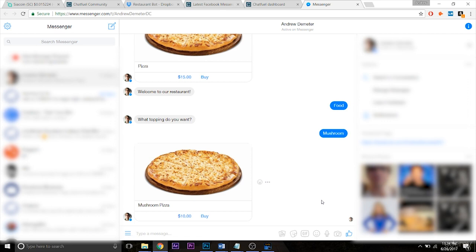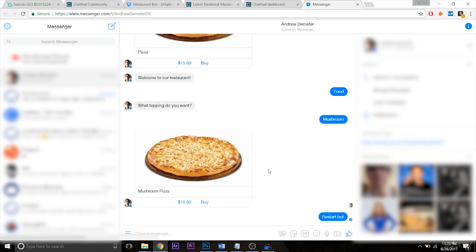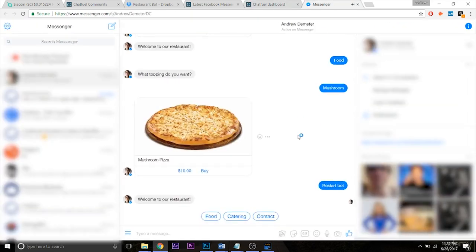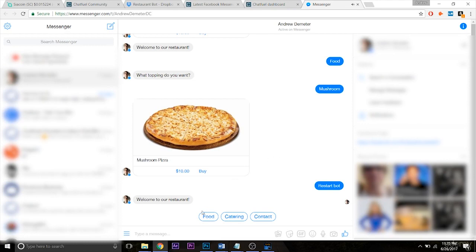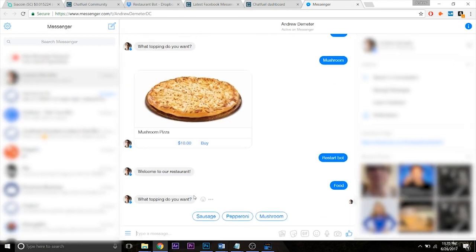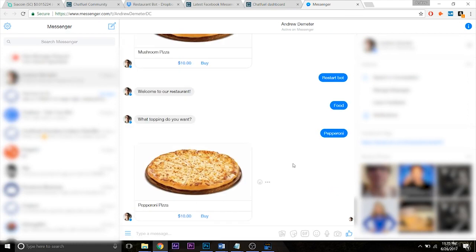And the really cool thing too is that when a user selects these attributes, they change. So let's restart the bot again, and I'll show you this time if I select a different topping. Apparently the bot is not restarting, so let me try it manually from here. So let's go back through the sales funnel. What type of topping do we want? This time, let's say pepperoni. And now it says pepperoni.